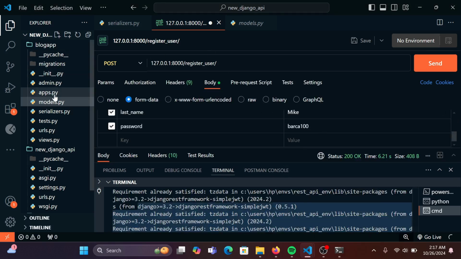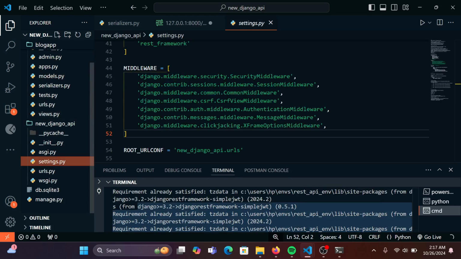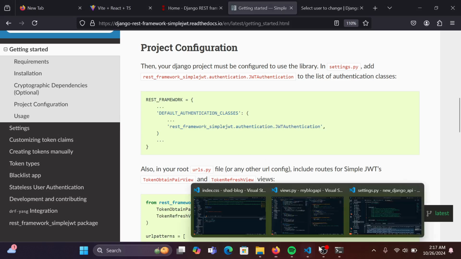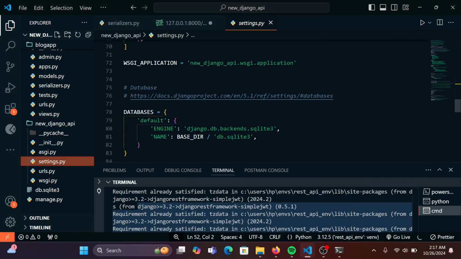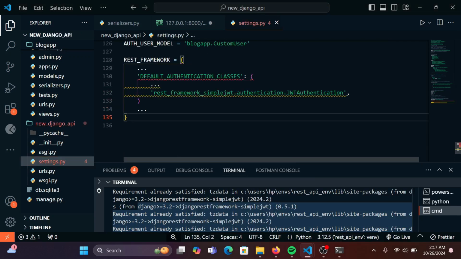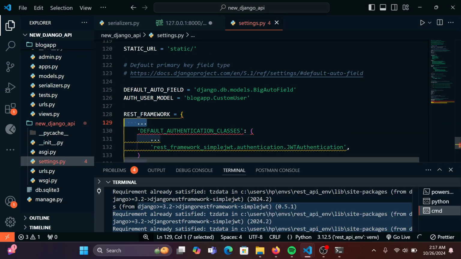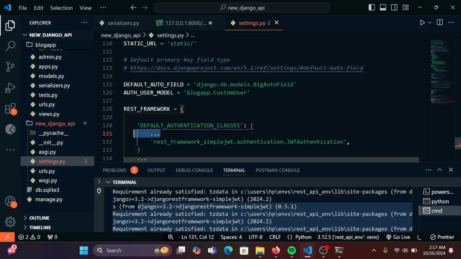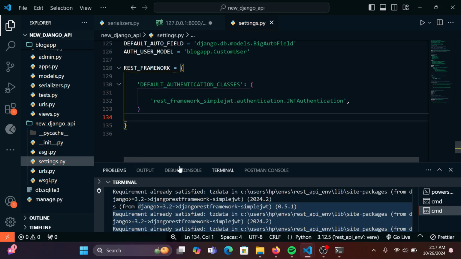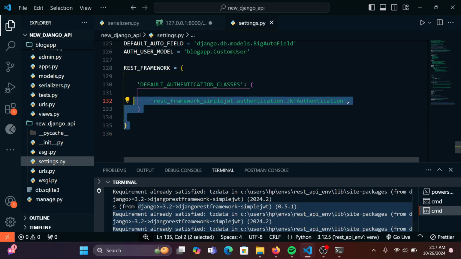Over to your settings file, here is mine. We are going to copy this and then paste it in your settings.py file. Once you paste it there, remove this ellipsis, these three dots, and this one and this one. This simply means that we are now switching over to Simple JWT for our authentication.